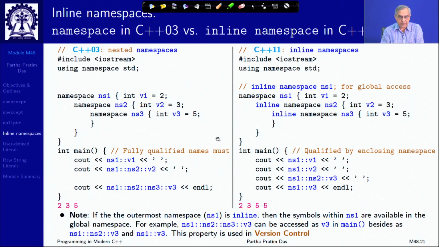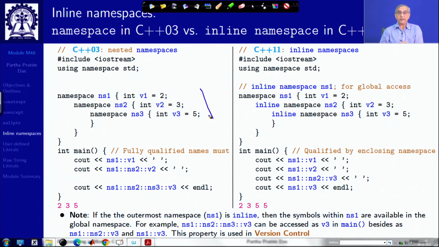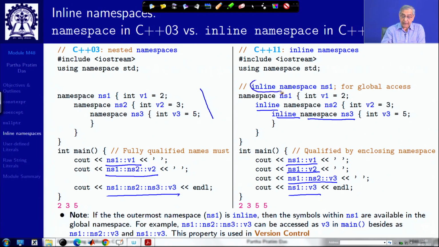You can see the comparison of the inline namespace between C++03 and C++11. I have 3 nested namespaces with 3 variables, and I have to give complete qualification of these variables to be accessed properly. Whereas, if I inline the inner 2 namespaces, if I inline namespace ns3, then every symbol in ns3 is automatically available in the enclosing namespace ns2. If we inline ns2, all are available in ns1. So, actually using ns1, I can refer any of these variables implicitly. In addition, if I had done an inline of the outermost namespace, then the symbols would be available globally also, the feature that we are using in version control.